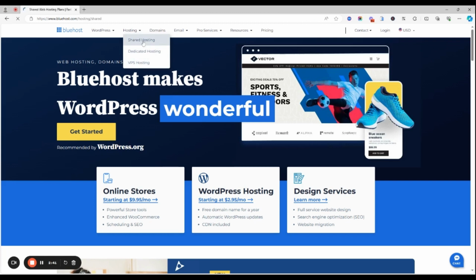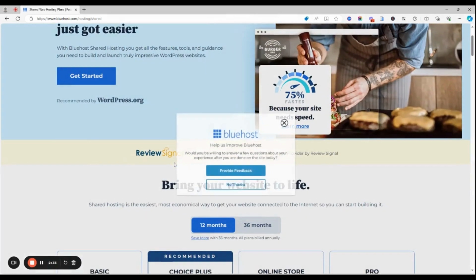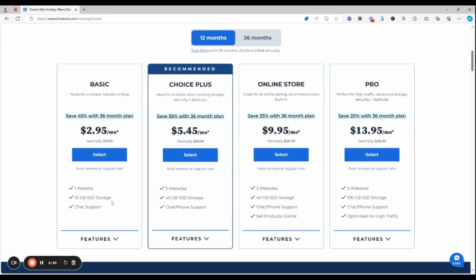So you will go to shared hosting, and you will find different plans to serve your website. Depending on the number of websites you want to host on your hosting account, you can choose the most suitable plan from the screen in front of you. For example, I want to start a company website, which is one website, one domain, mycompany.com. So I'm going to opt in for the first plan, which is the basic plan.